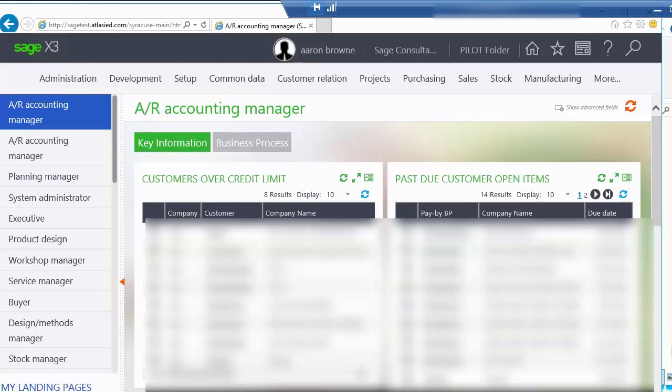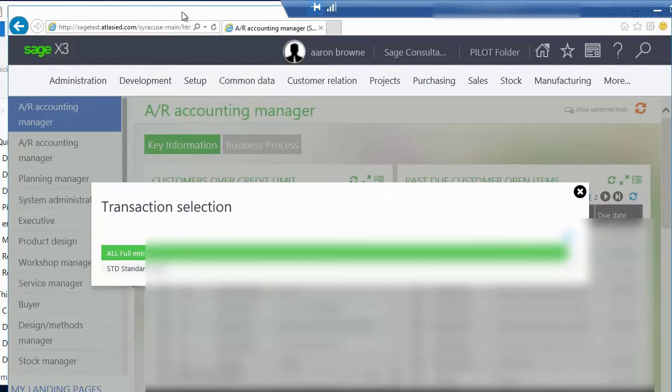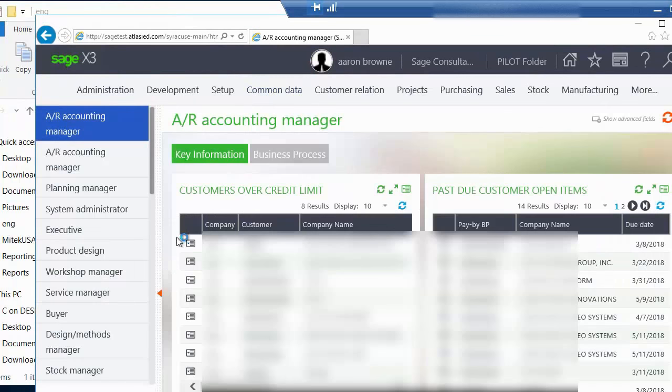Hello, I wanted to show you how to make a custom report and make a modification to a report in Sage X3. So the first thing I'm going to do is make sure I get the correct report file. So I'm going to do the purchasing request report. And here it is under purchasing request. And then I'm going to do the full entry.